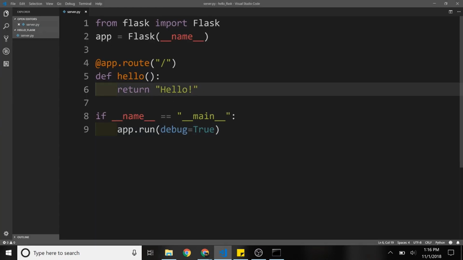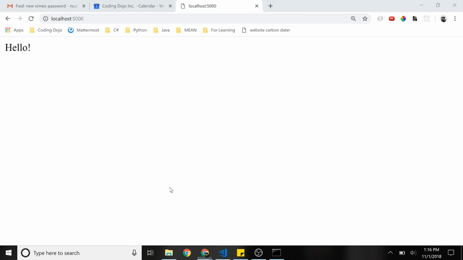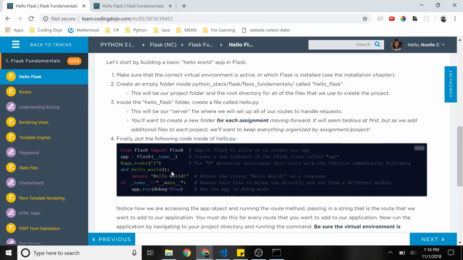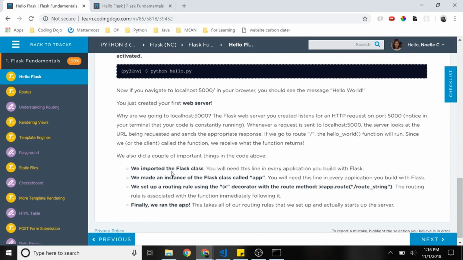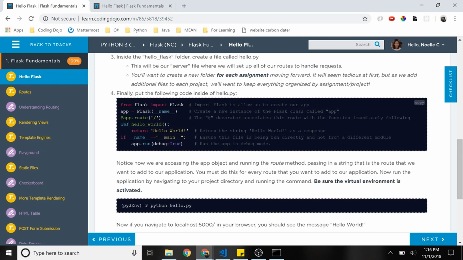If we change this, notice too, when we have the debugger on, it detected some changes and so restarted the server. So we can refresh the page, and notice now we have 2 exclamation points as we updated in our code. So that's that piece. In the next one, we'll talk a little bit more about routes.